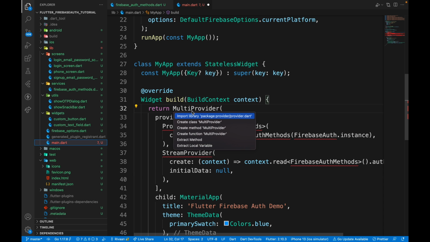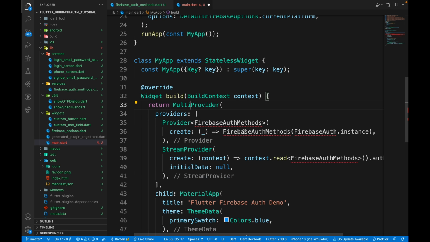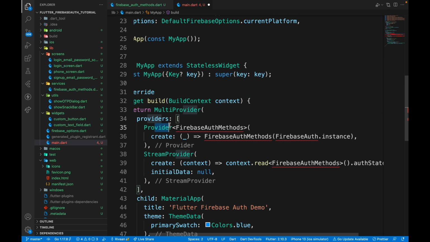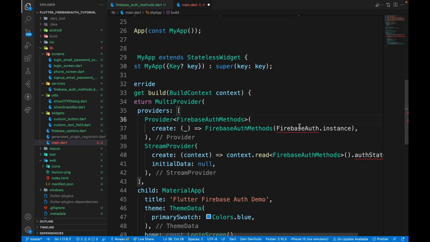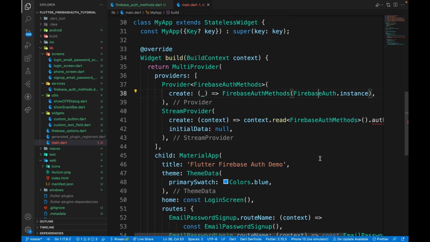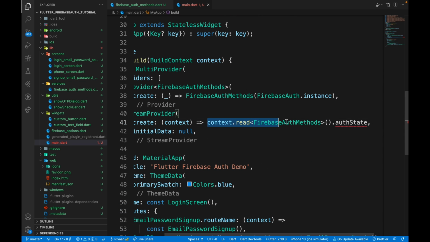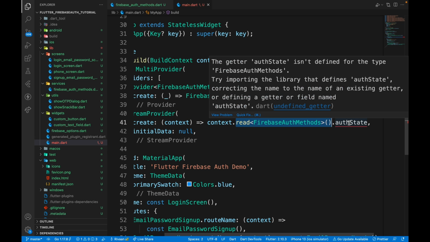After this is done, we can just import provider, and all of our, not all, but some of our errors are gone. Now let's import the FirebaseAuthMethods file and the FirebaseAuth package. And here we are still getting an error, which is this part. So here what we're doing is basically creating a StreamProvider, which is based on context.read FirebaseAuthMethods.authState.